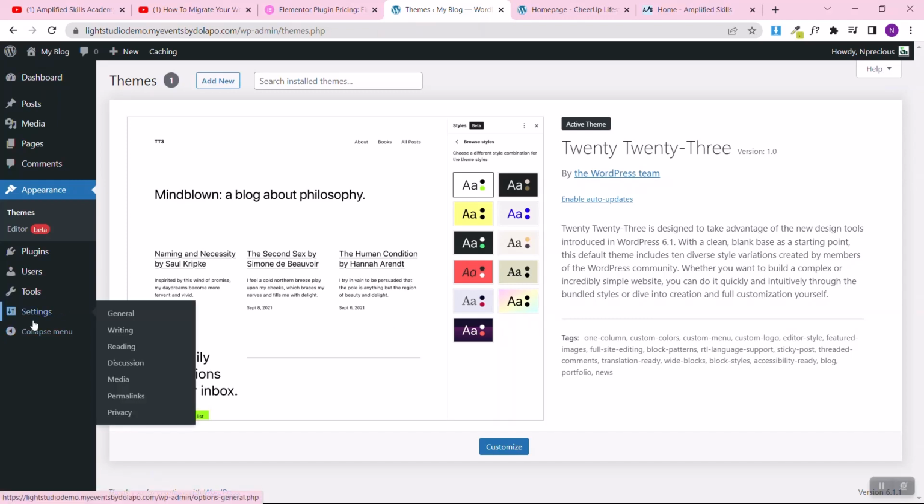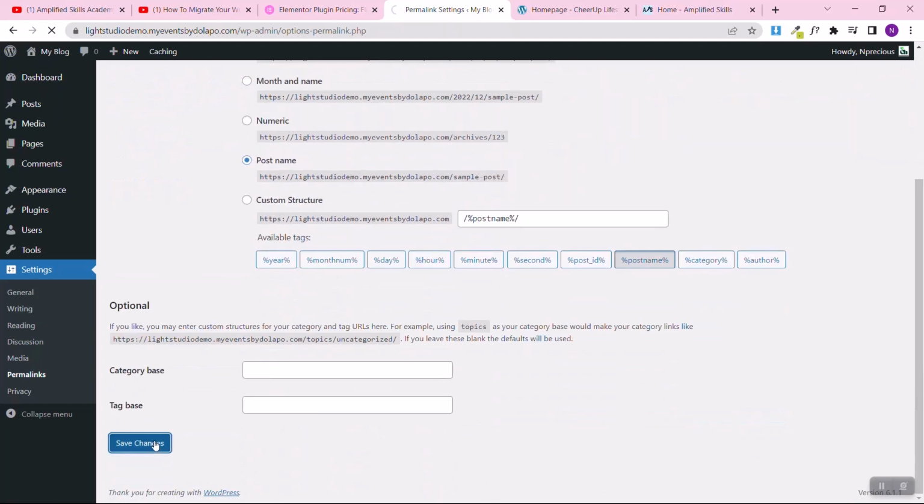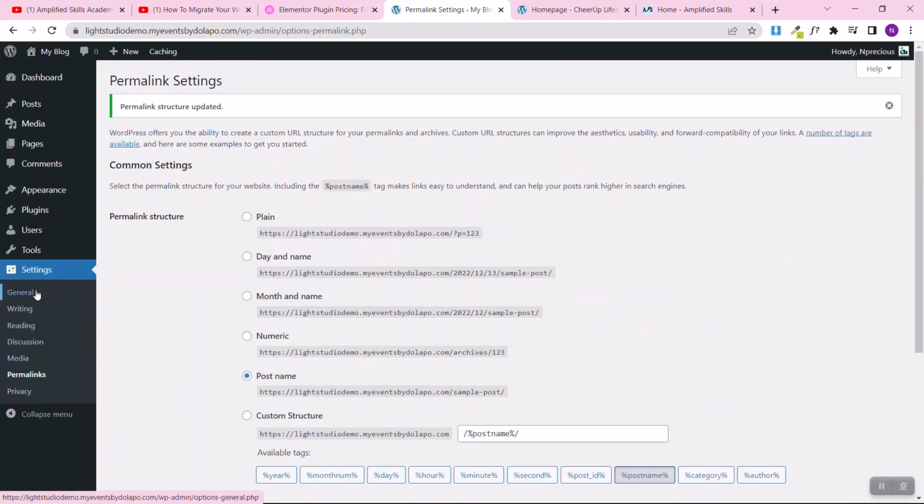So the next thing I need you to do is go to this section which says settings, then click on permalinks here. Now after that, you just come here and click on post name here, then you come down and save your changes. Okay, so once you do that, you can come to general here.